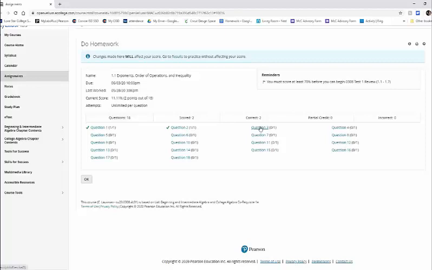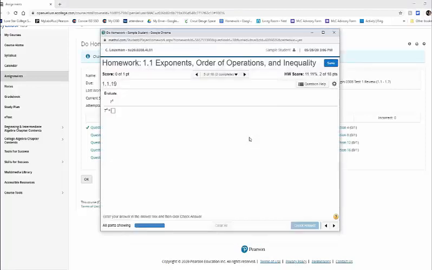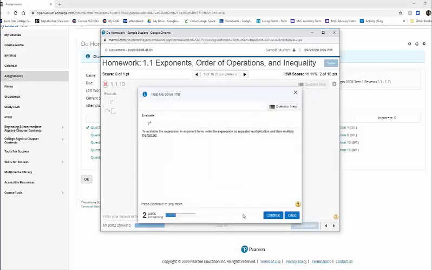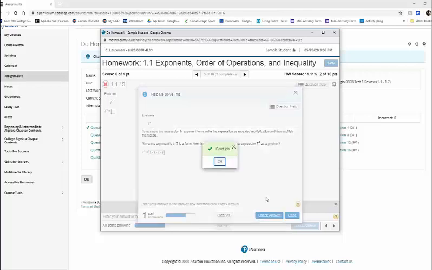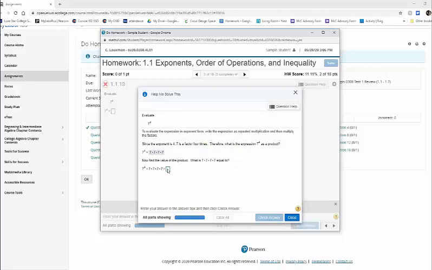Now, let me talk about what's available to you in each question. So if you look at question help, there is a help me solve this button. This will walk you through how to solve this problem. So this one, you do 7 times 7 times 7 times 7. Check answer. Great job. Now what the answer is, what is 7 times 7 times 7 times 7?